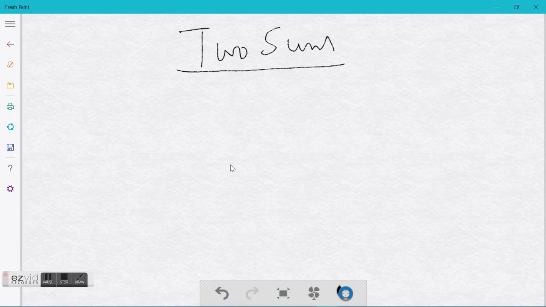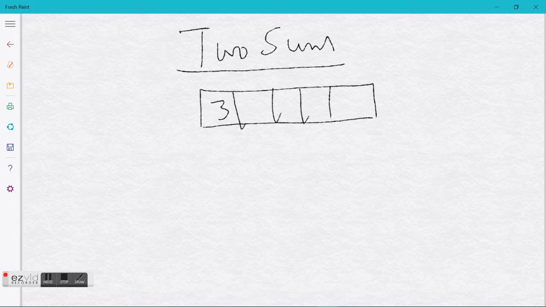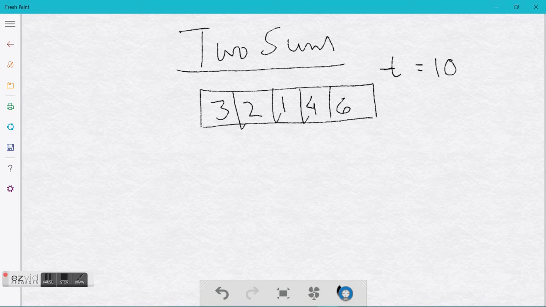So let's solve this problem. How can we solve this problem? Well, let's first see the brute force method. So suppose we have an array and the elements are 3, 2, 1, 4, let's say 6, and our target is 10. So what can we do? Basically the brute force says just go and try everything and find out the result. To get this pair which sums to 10, we should try each and every pair.